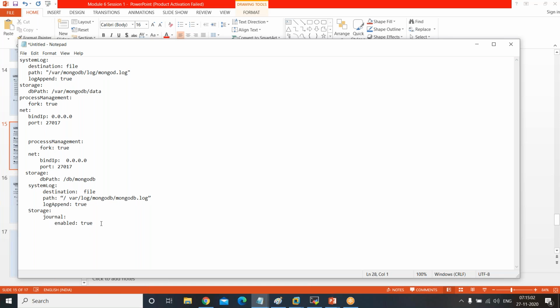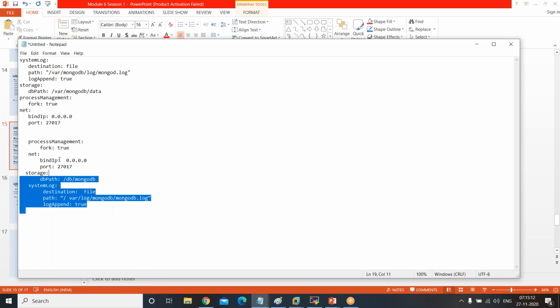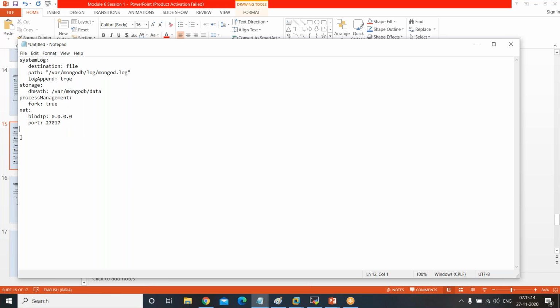So, about the storage journal enabled setting: it is something for the older versions. For the new versions, you no need to mention it. And this part is absolutely the same as what we have used. There is no difference basically. So I'm taking it out of this. That you need to know.